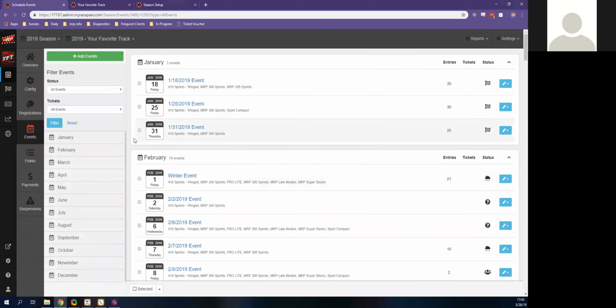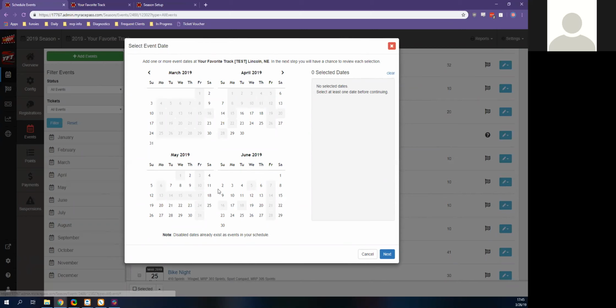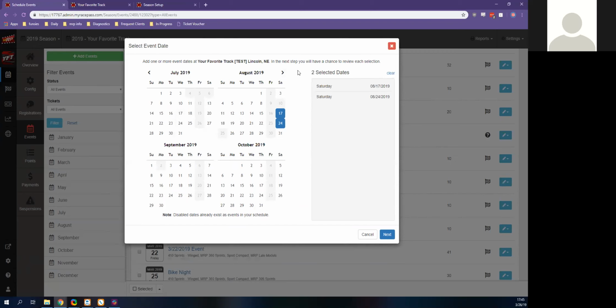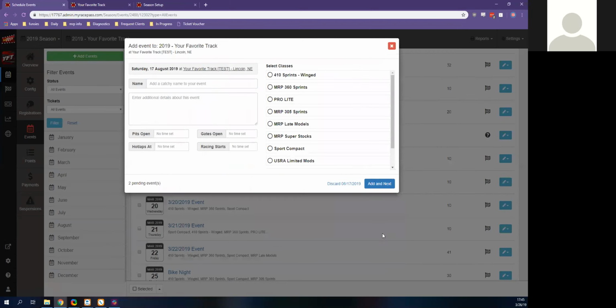It's going to bring up our calendar. We're able to choose the dates that we want to race at. So let's choose, looks like we're set for every Friday, huh? So let's start racing on some Saturdays in August. So I'll choose these two right over here. We'll hit next, and it's going to bring up this window right here, this screen.